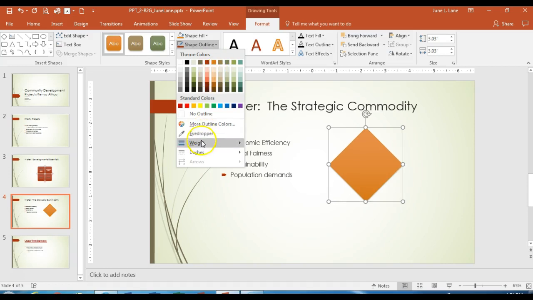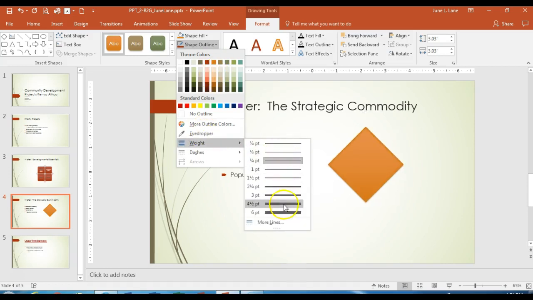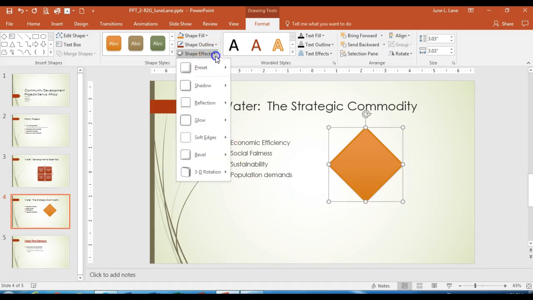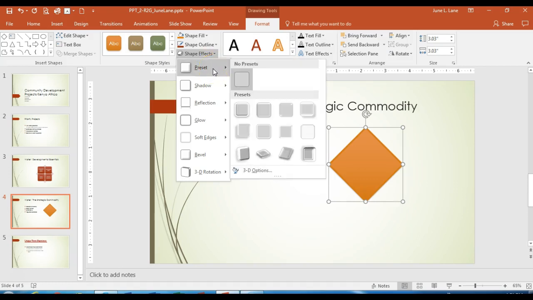From my Shape Outline group, I want to modify my weight, so I'm going to go down to the weight category, and I'm going to select 4.5 points. Next, I want to go to my Shape Effects button, and I want to go to the preset category, and as I mouse over, I can see the effects of what each of these presets looks like. Ultimately, we're going to select preset 7.